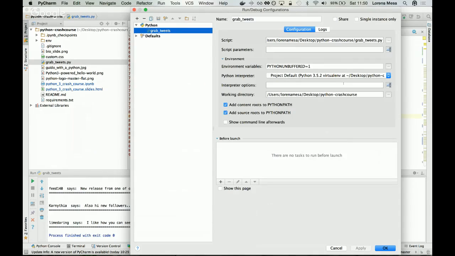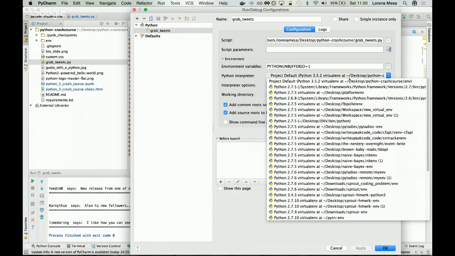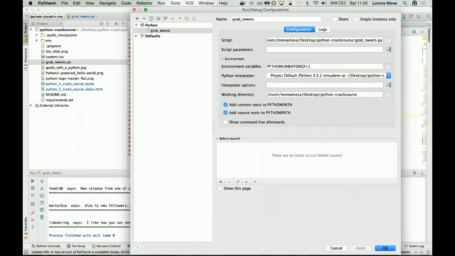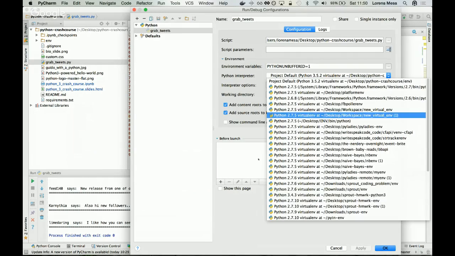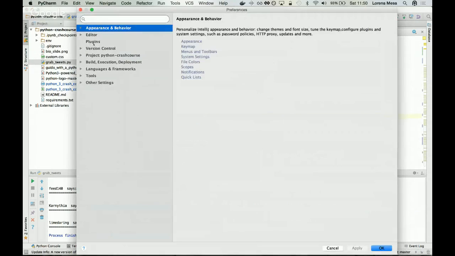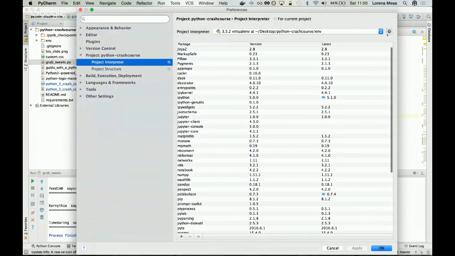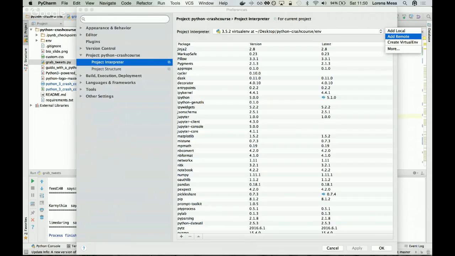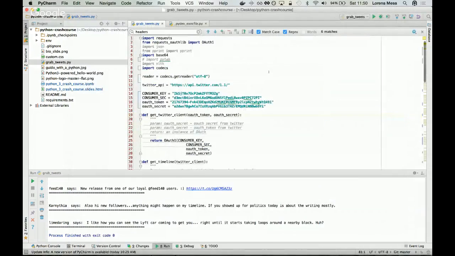With the Python interpreter, if you have a virtual environment you want to use, you can select from there. As you can see here, I've got a bunch of pre-installed ones. You can also set that by going to the project settings, preferences, and project interpreter, and then you can add a local one and find where that Python environment is on your computer. But anyways, let's chat a little bit.